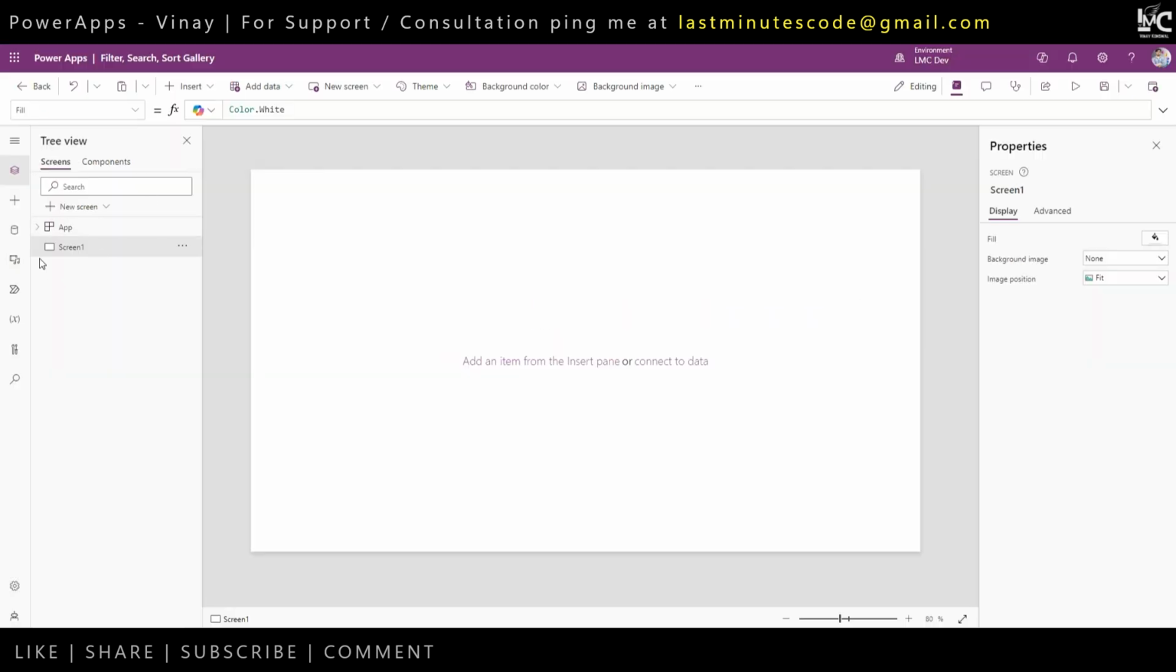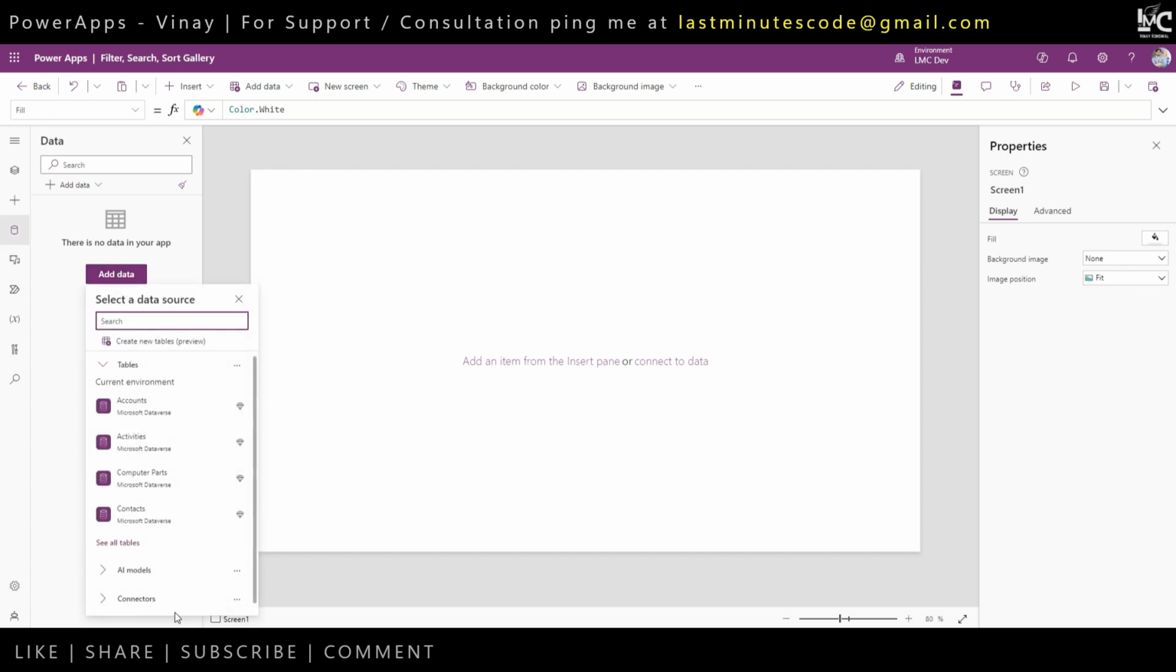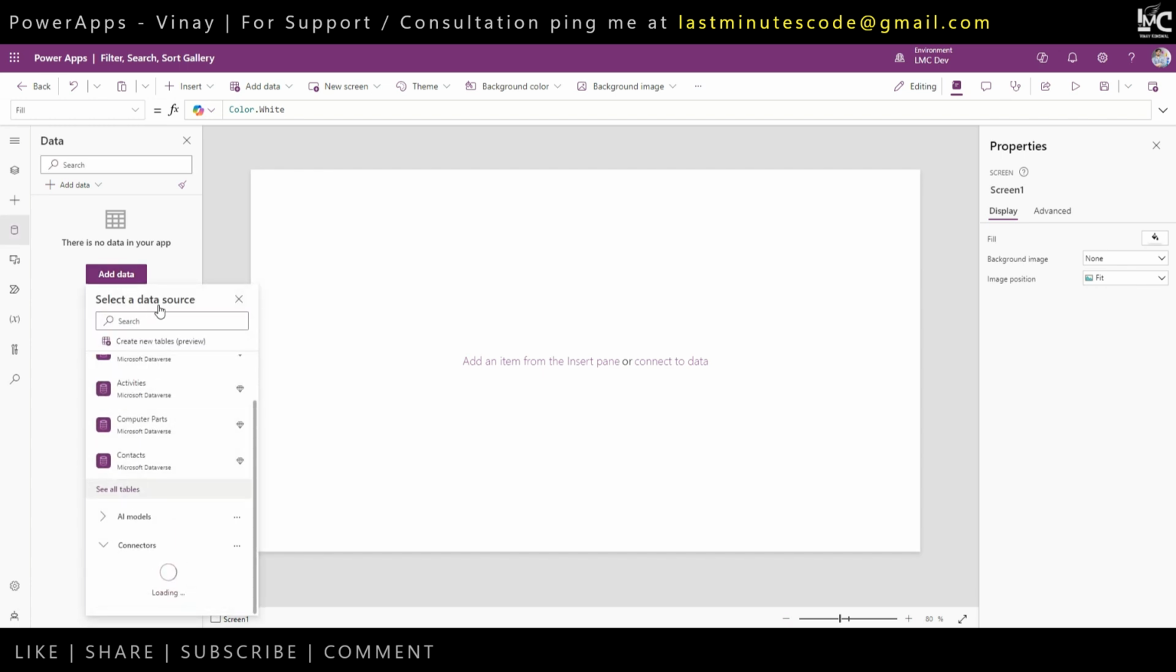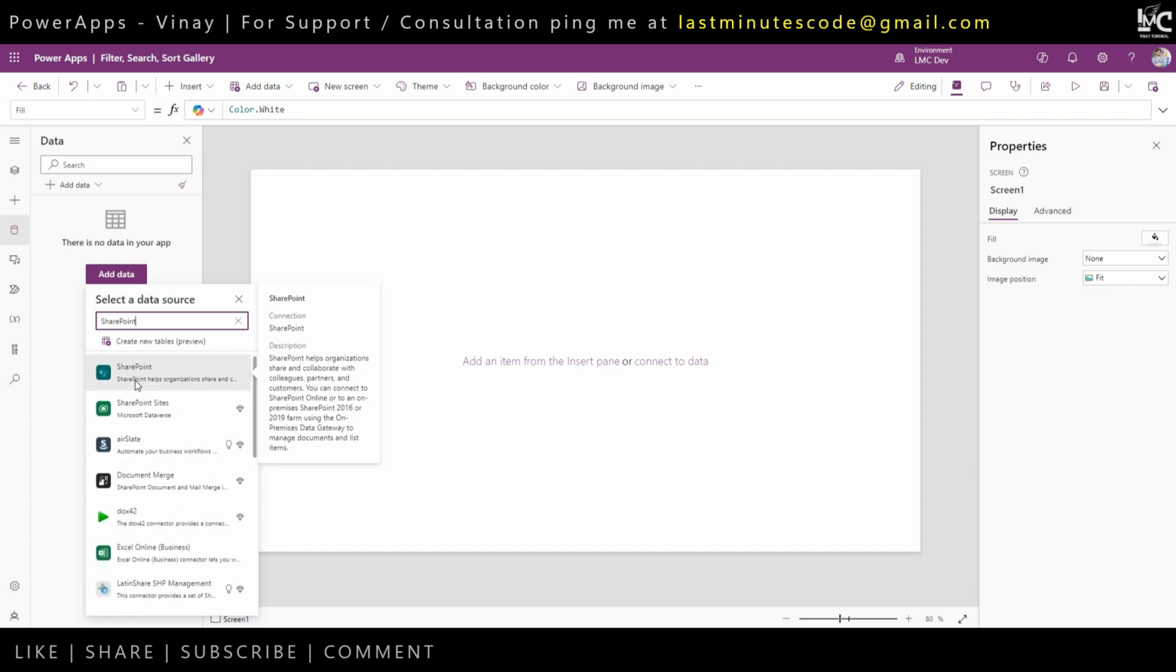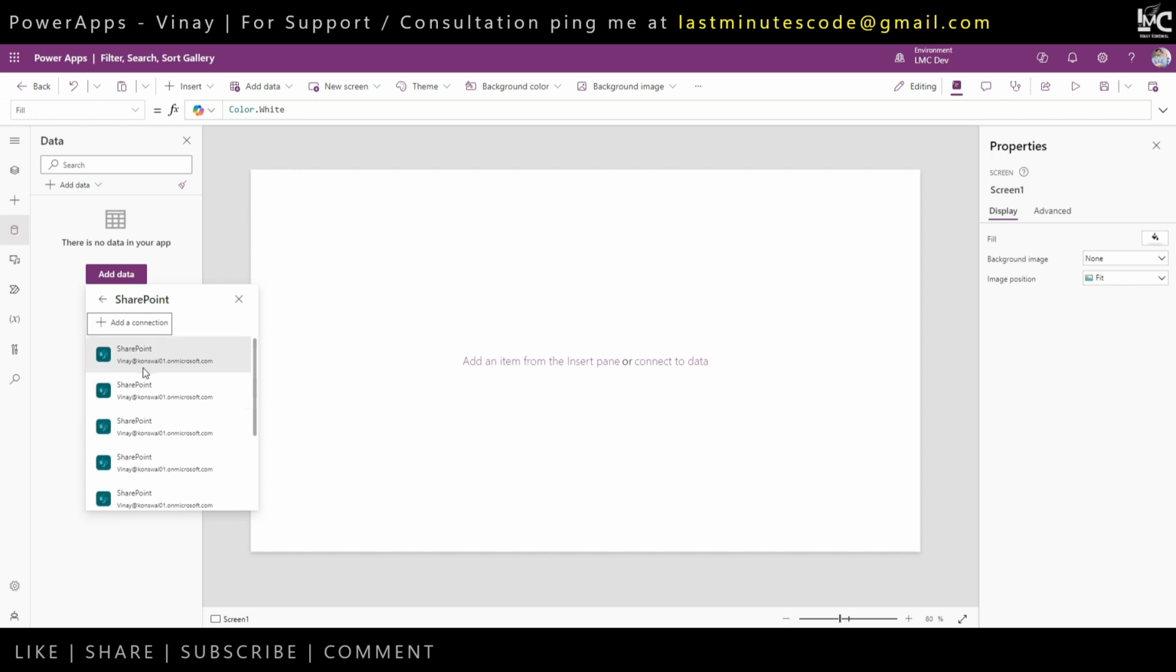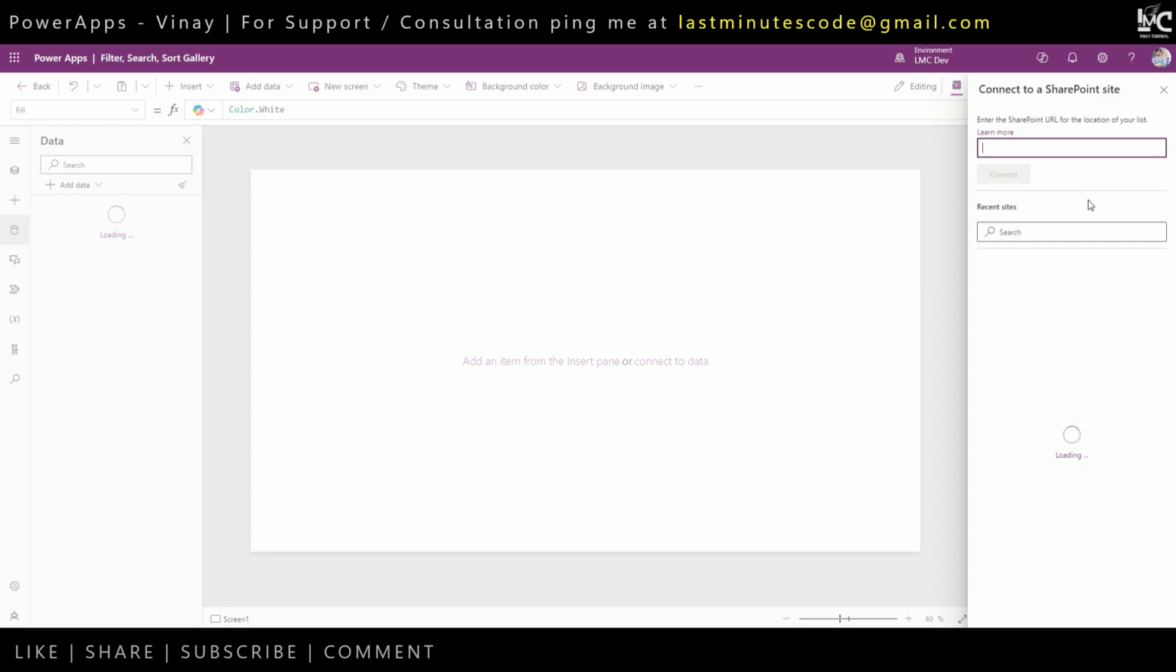Now we'll go to my Canvas app, hit on this data icon on the left hand side, click on add data, connectors. If you don't find SharePoint up here, just search for SharePoint on the top and you will be able to see it. Click on SharePoint. If there is no connection for you, hit on add connection and then hit on connect. Very simple step. I am selecting my connection now.